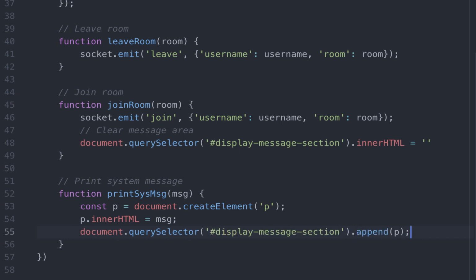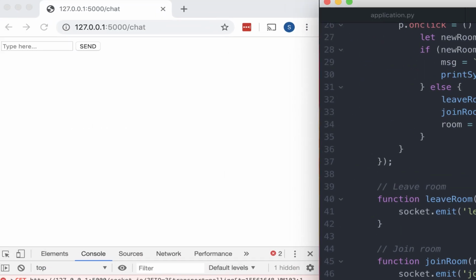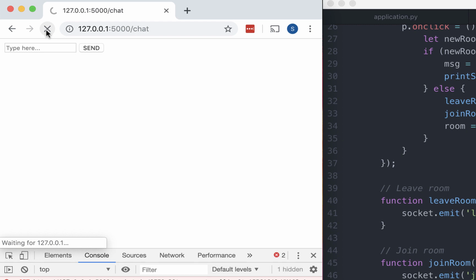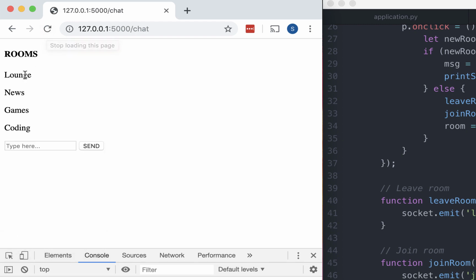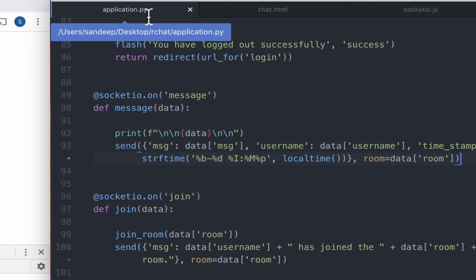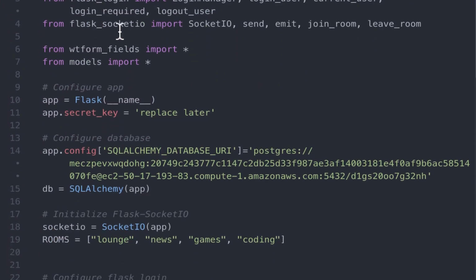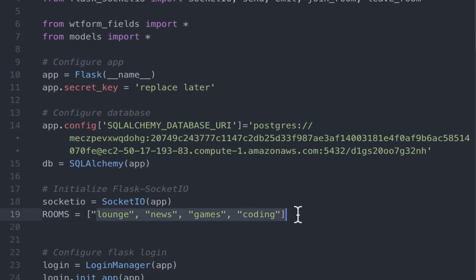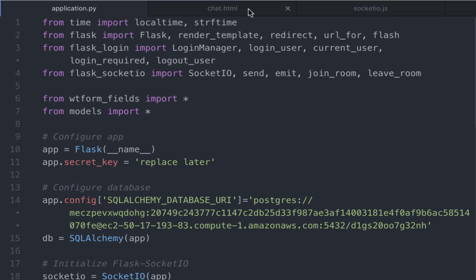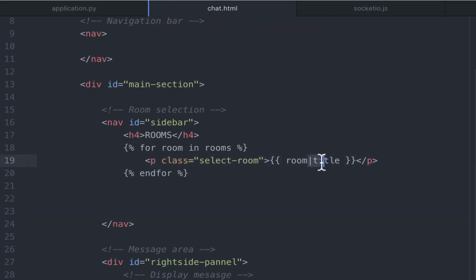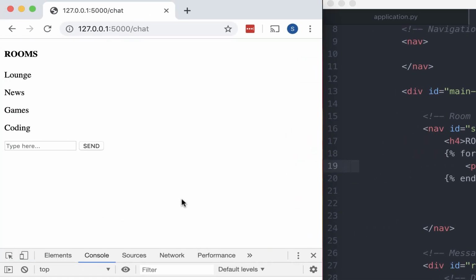Now we should be able to click on any of the names of the room and join that specific room. So let's go test this out. I'm going to refresh the page so I can see the names of the 4 rooms that we have defined right here. These are the names of the 4 rooms. All of these names are in lowercase. The reason why it appears as title case in the HTML file is because we used Jinja syntax to convert the names to title case. Okay, so far so good.